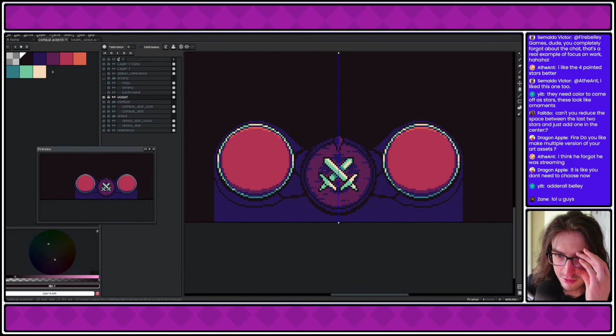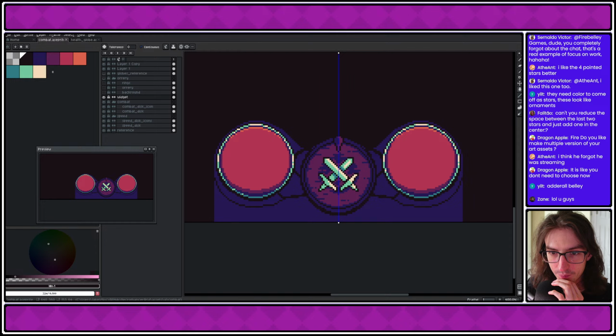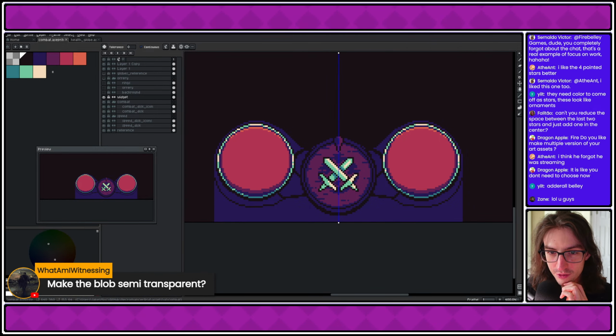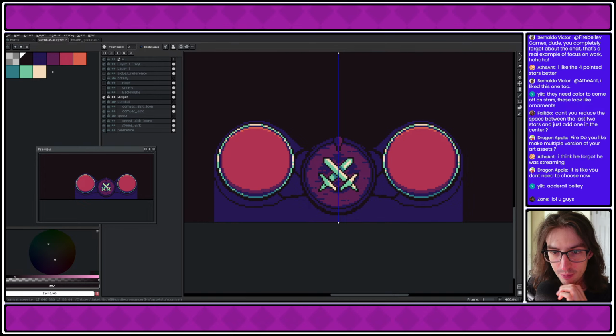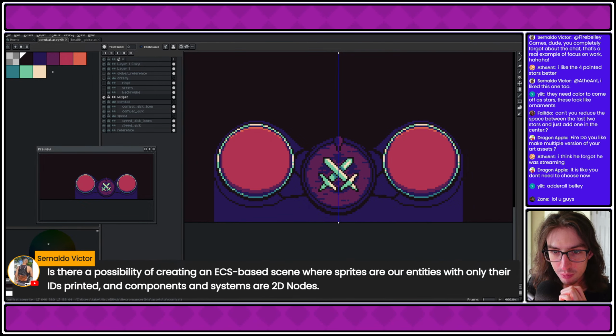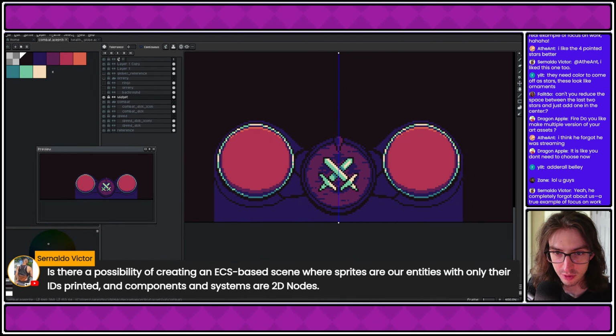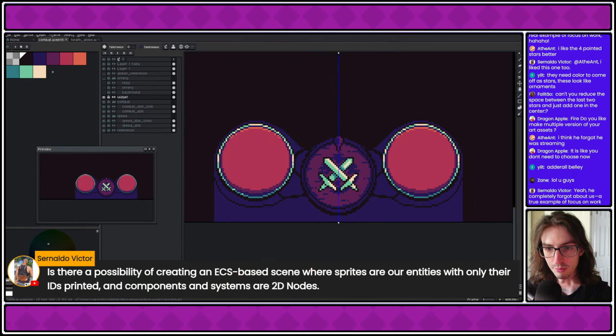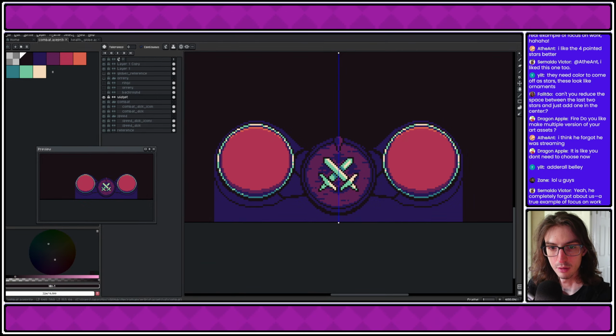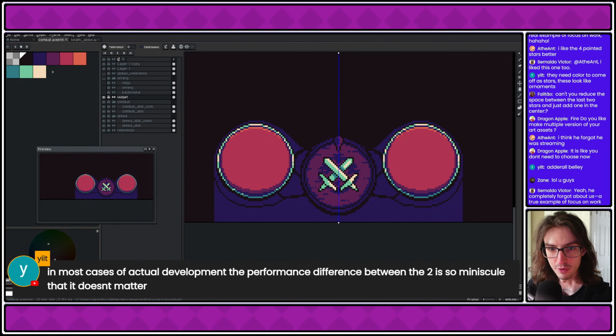All right, let's see what everyone's saying here. Oh, lots of chat. There is no transparency in this game. What am I witnessing? Transparency is not an option. Is there a possibility of creating an ECS-based scene where sprites are our entities with only their IDs printed and components and systems are 2D nodes? Sure, it's possible, but I don't know why you would do that over composition. In most cases of actual development, the performance difference between the two is so minuscule that it doesn't matter.